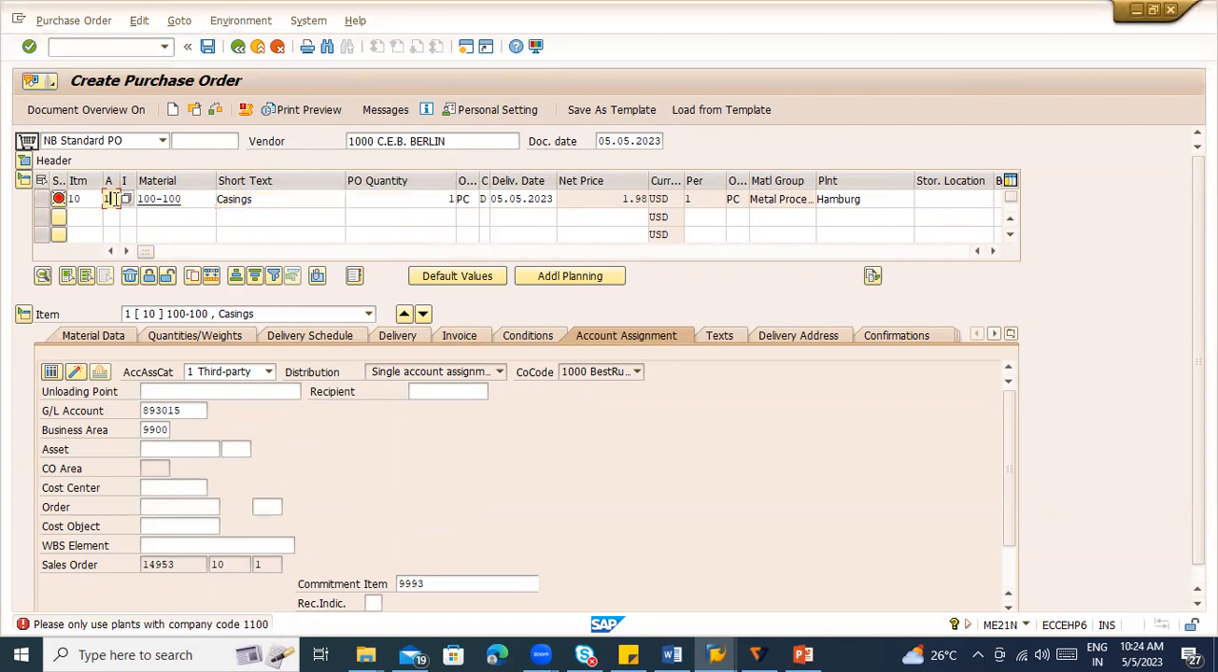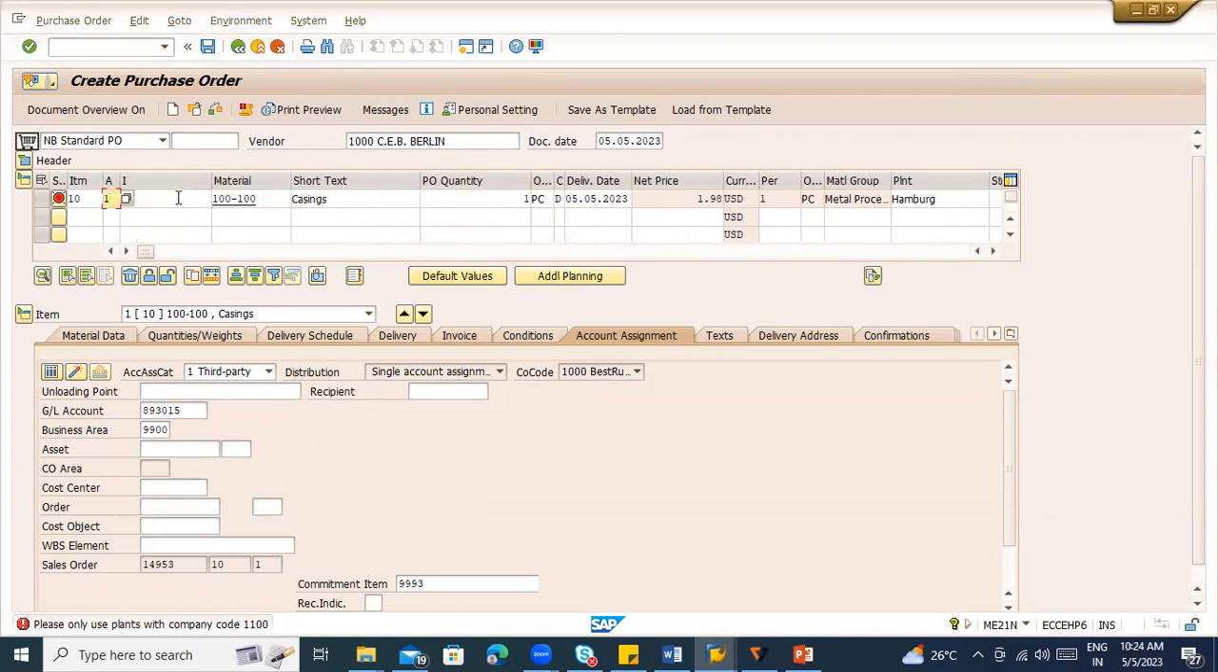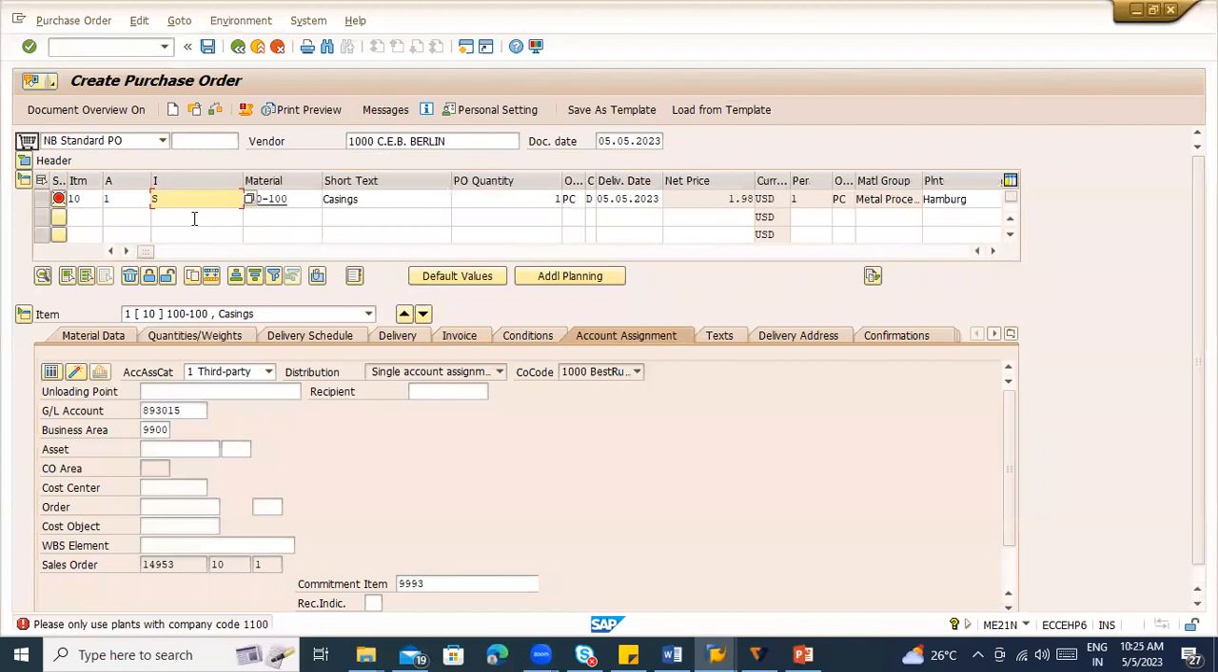Here you can also see the account assignment category and item category, third party. This is very important. In this process, how do you identify a normal standard PO versus a third party purchase order? Based on the item category and account assignment category.